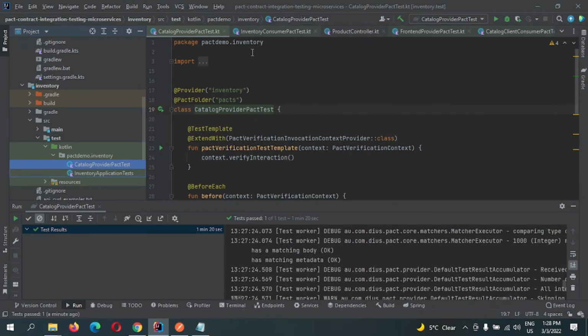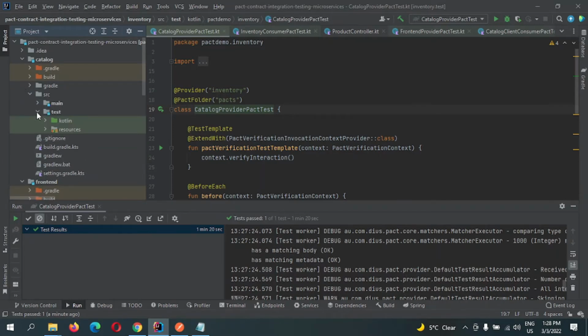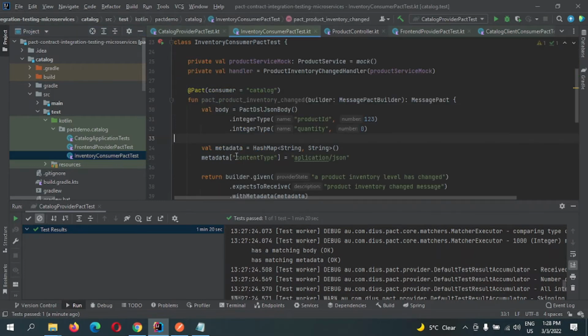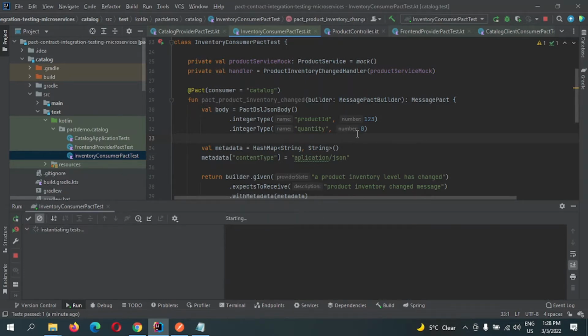Right now I am navigating to the catalog services. In catalog services, I am navigating to the inventory consumer module. Here I have made changes to the quantity, and I am triggering this test case. Since I have made changes to the quantity on the consumer side, the expected result will not match with the provider, and this consumer PACT test case will fail. This is the expected outcome of this consumer test case.